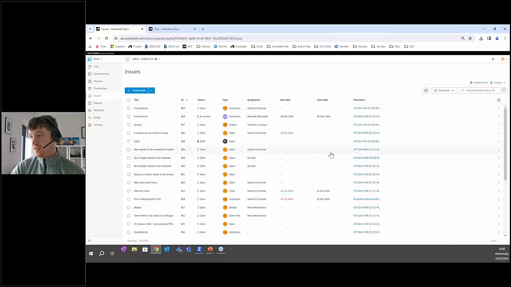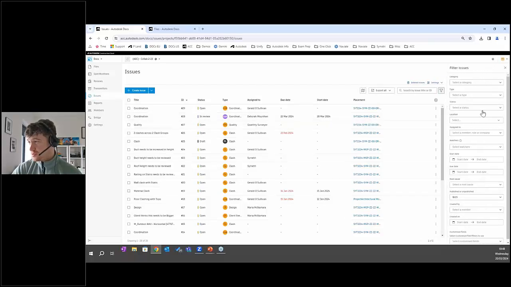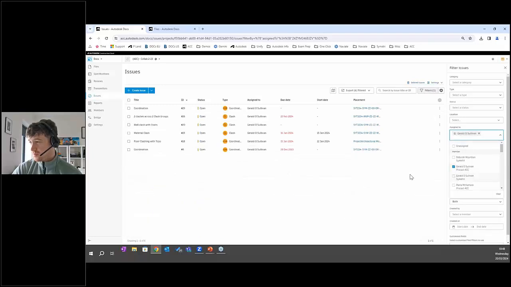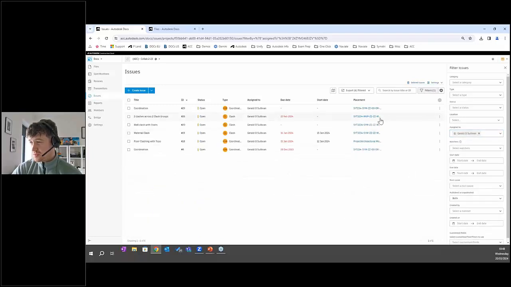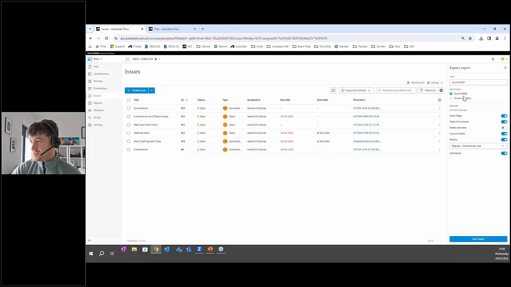So back inside here, you can also export out reports. So inside here, I could choose to filter by all issues that are assigned to myself. And inside here, then if I wanted to export out a report to that, if I was going to a site meeting, I could choose to export out a report. And you can see inside here, it can either be a detailed or just a summary.